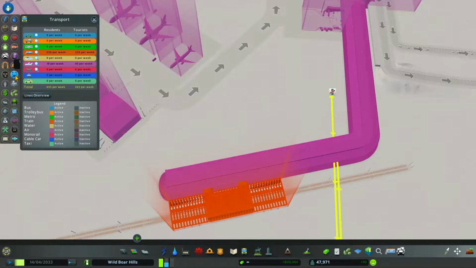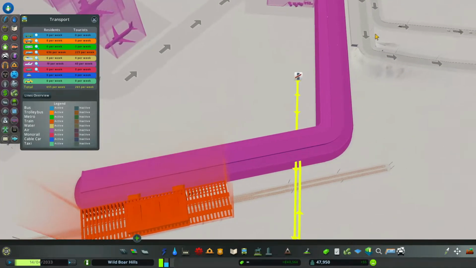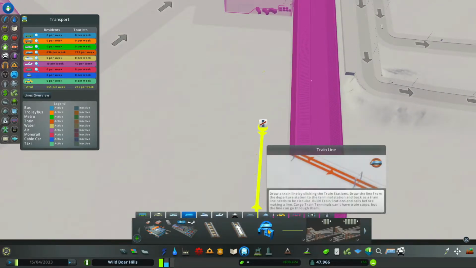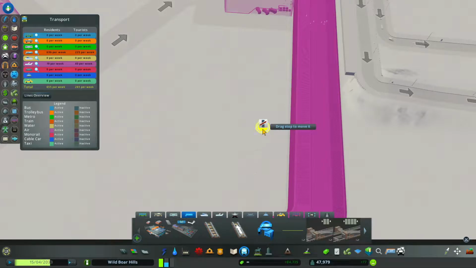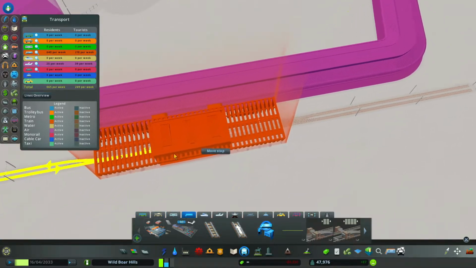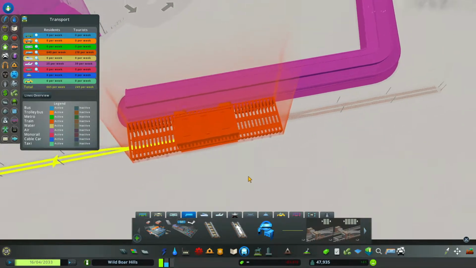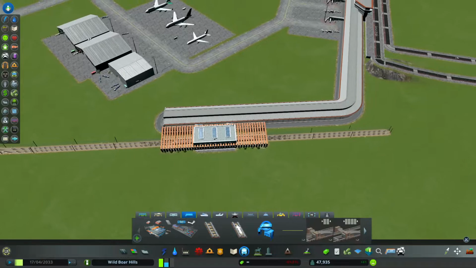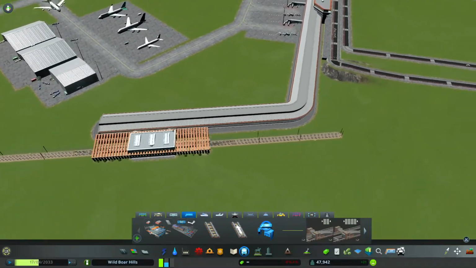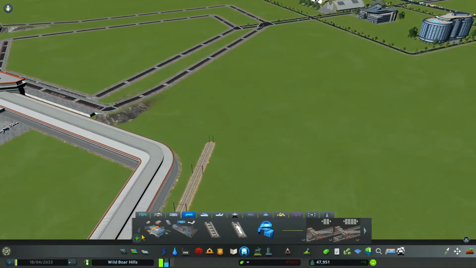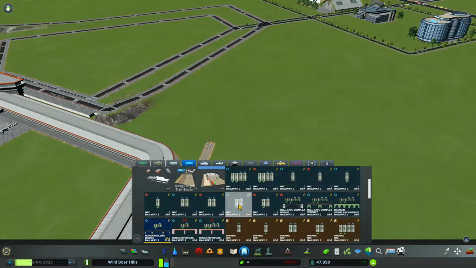Go to your transport menu. Now you'll see your line. Click train line again. We want to drag this stop holding down on the left mouse button. Now we've connected up our line again. We'll continue out with regular noted 2x2.